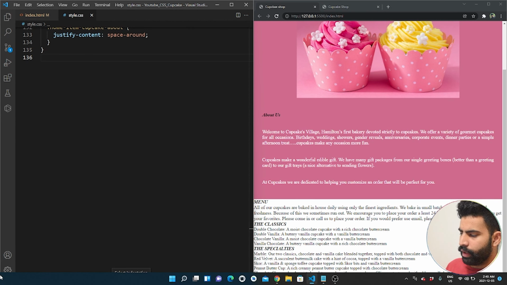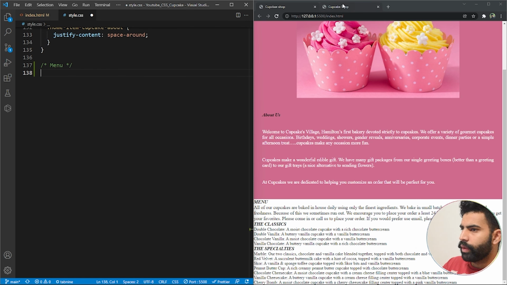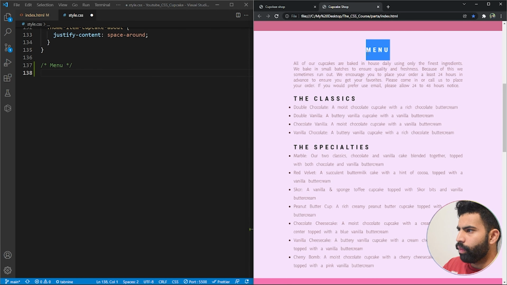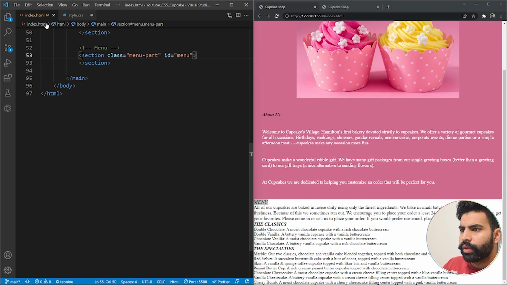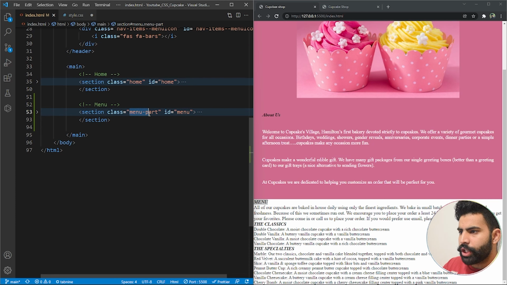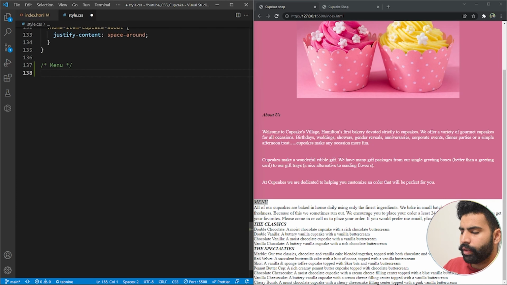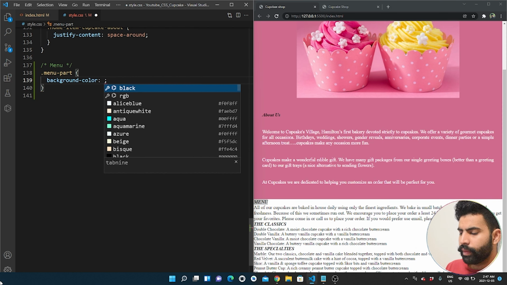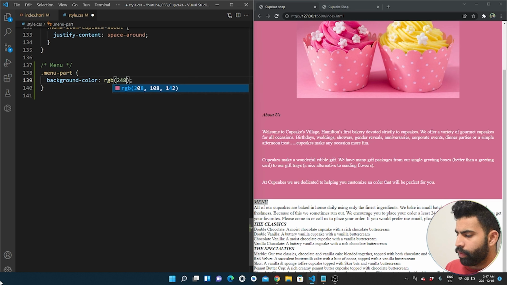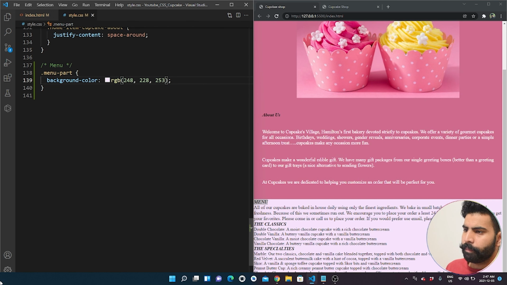So now is the CSS, my favorite part. First of all, tell the CSS that this is for the menu area, and we will achieve this first. So grab the section menu part, and the first property is background color RGB 248, 228 and 253. Boom. Yep.